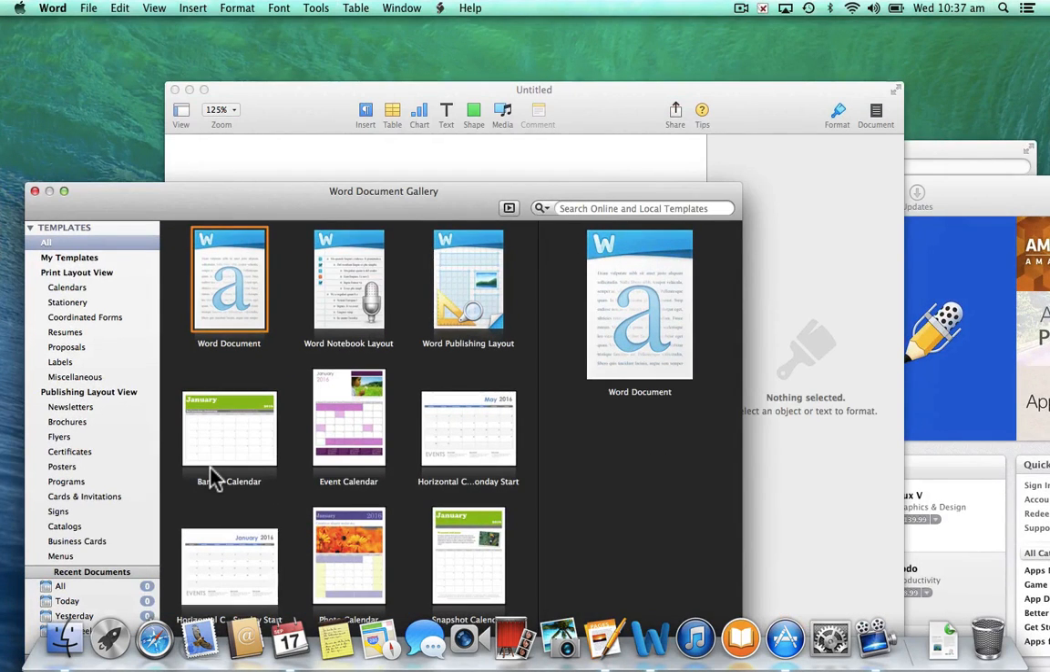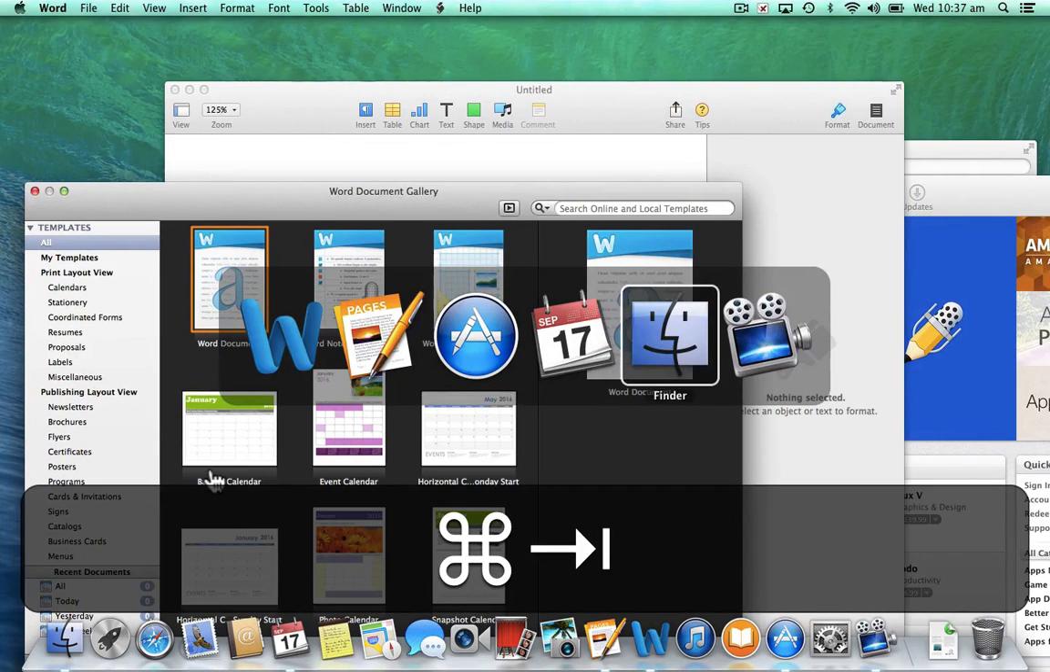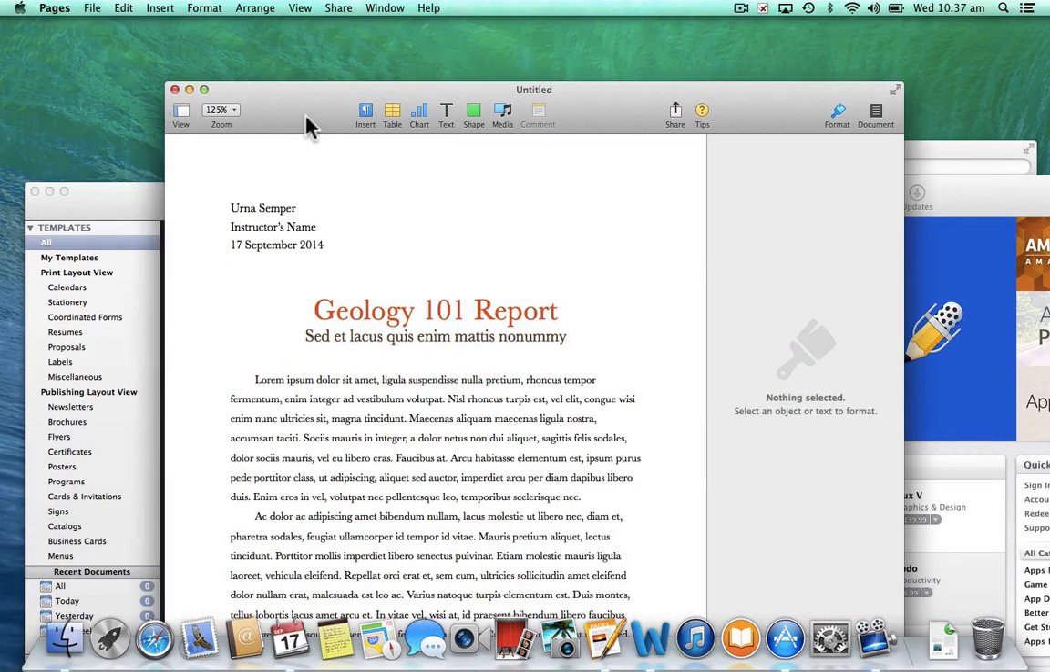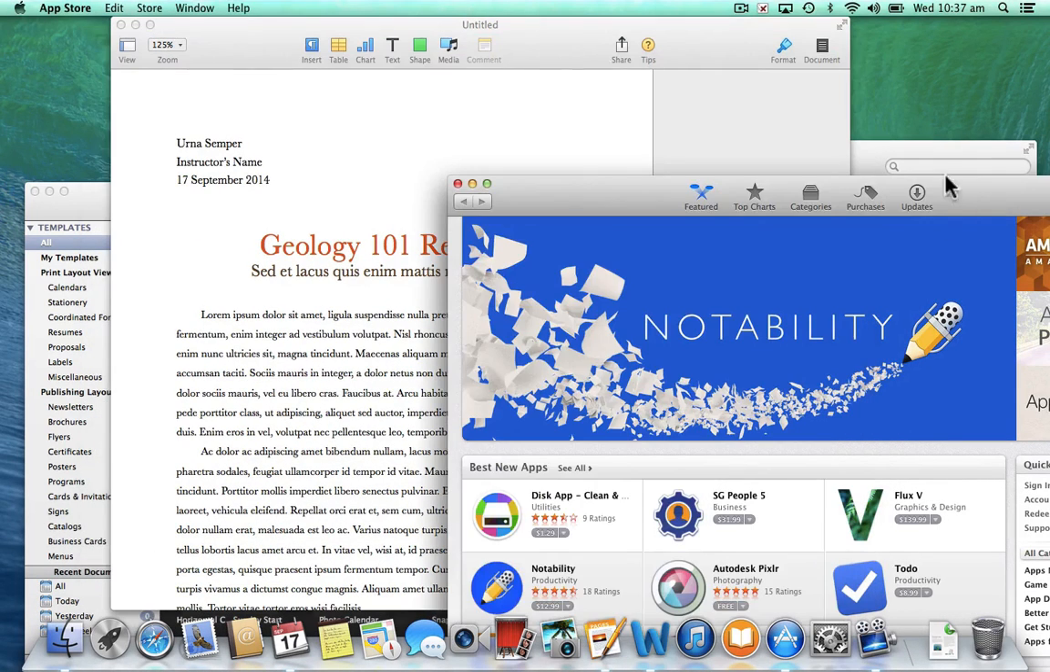You've got your command tab, so I'm going to press that, and you'll see a list of the icons that you're running through. So you can command tab straight into that program as well. And again, you can just tap to kind of go through these.